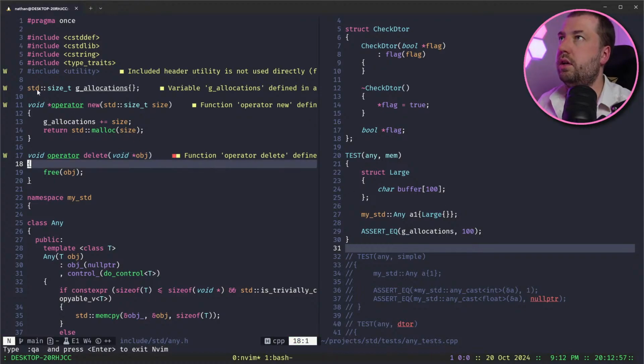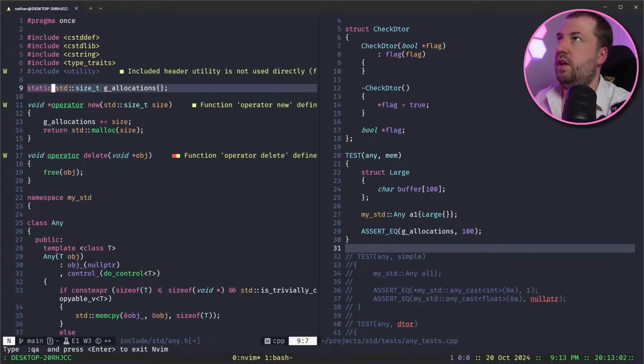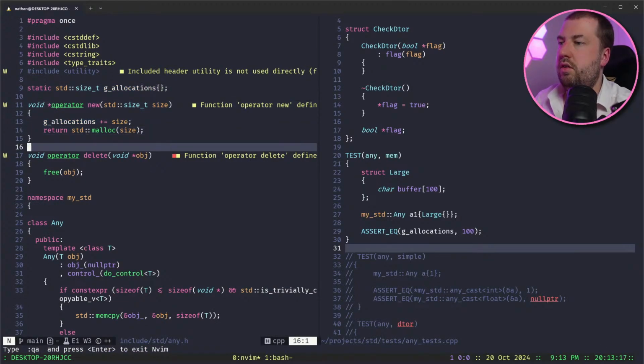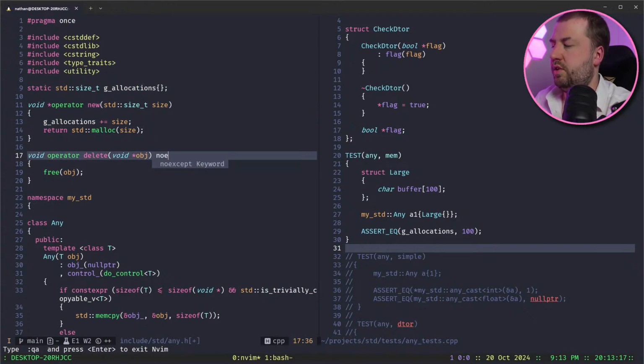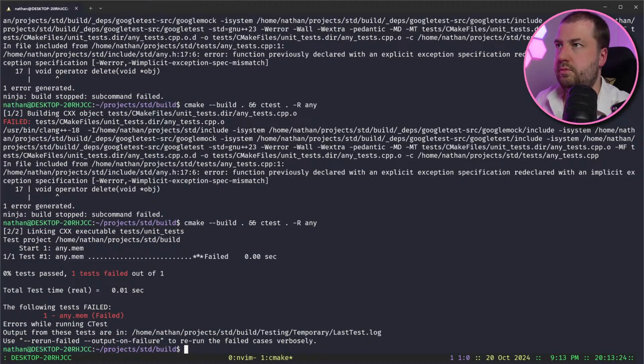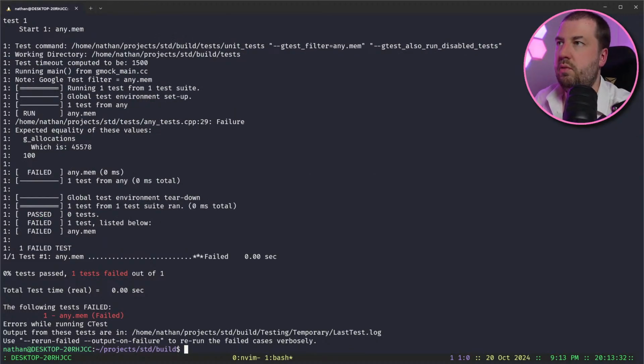Right, what am I doing? I guess that should be static for a start. Function previously declared with an explicit exception specification. What? Void operator. Does this need to be noexcept? Is it going to tell me why it didn't? The only problem with CTest is it doesn't always tell you why something failed.